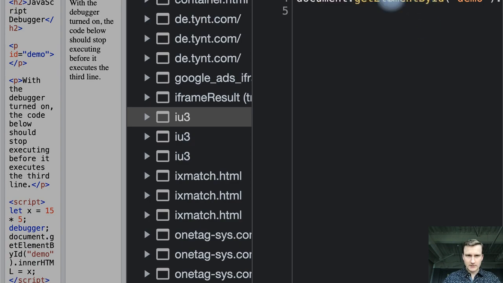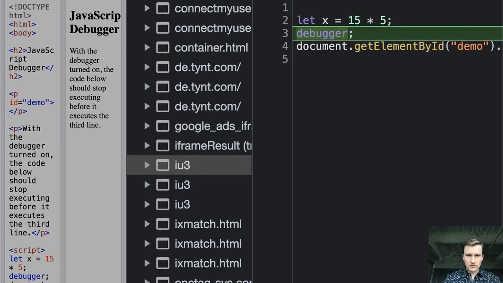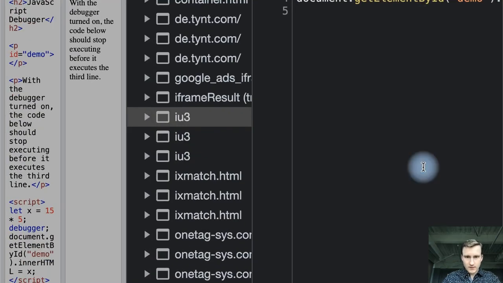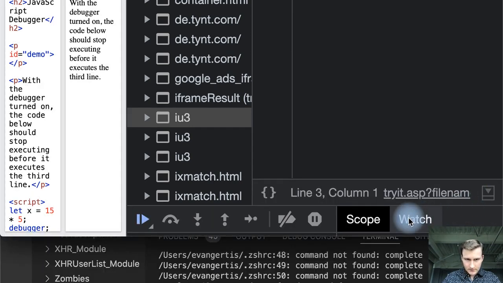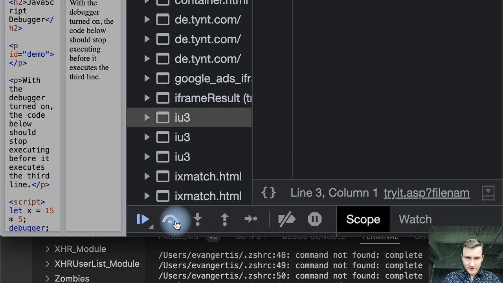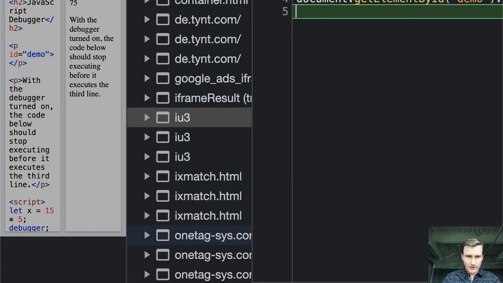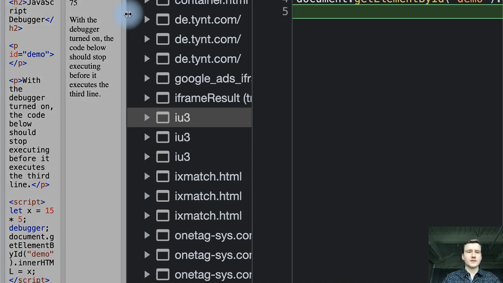So now we can go down here to the watch. So let me go ahead and adjust the screen. We have this method where we can step over that. So step over and step over. There we go. And that allows us to step through the code.